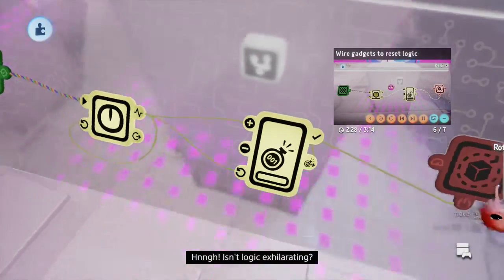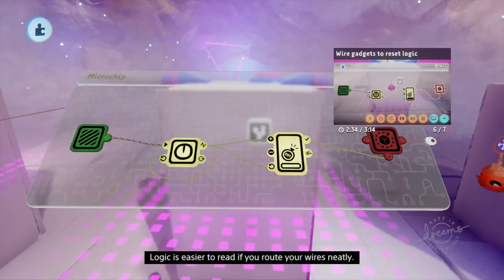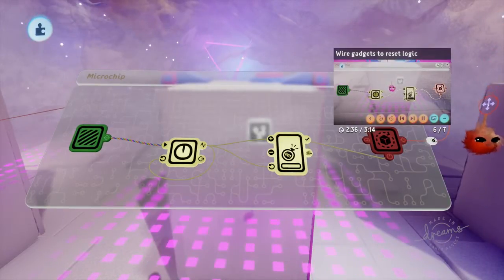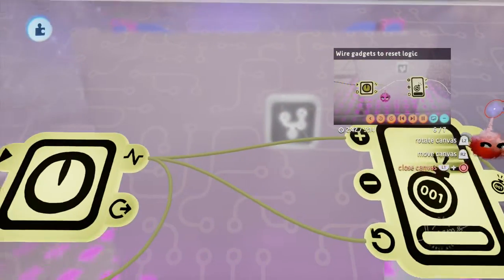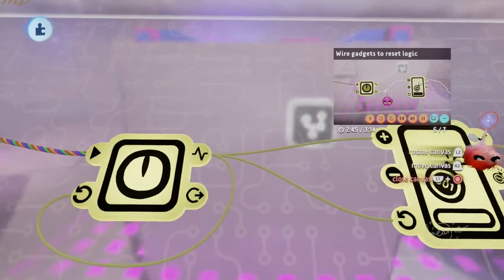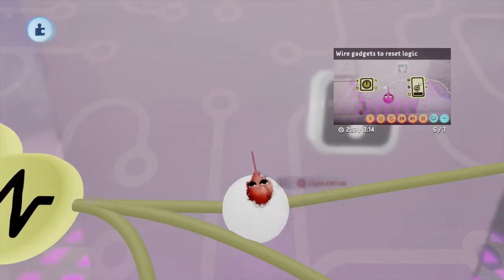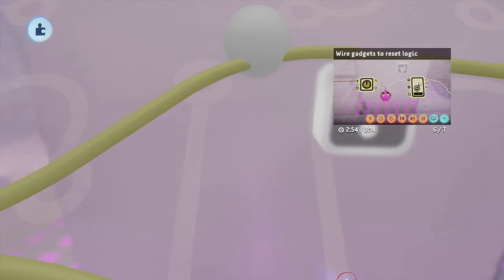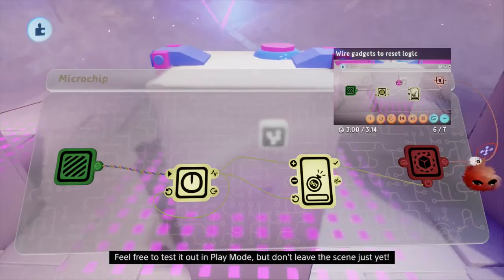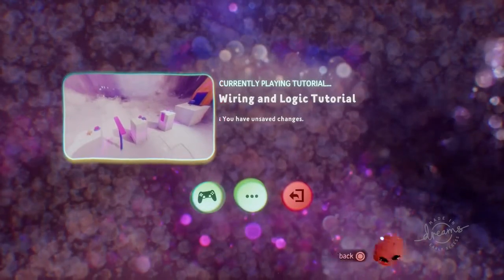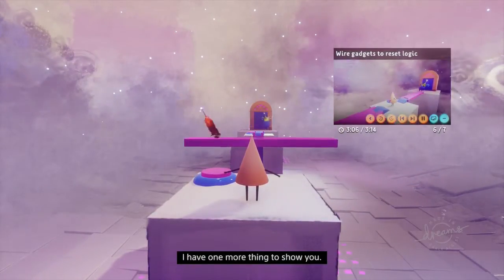Isn't logic exhilarating? Take your time digesting all that. Logic is easier to read if you route your wires neatly. Grab wires with X to change their paths. You can also move the gadgets around by grabbing them with R2. Feel free to test it out in play mode, but don't leave the scene just yet. I have one more thing to show you.